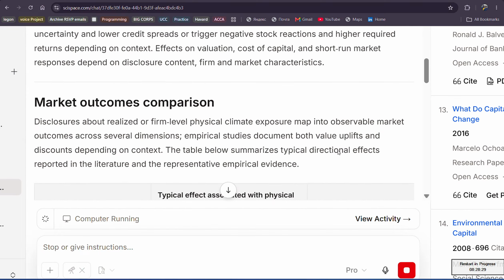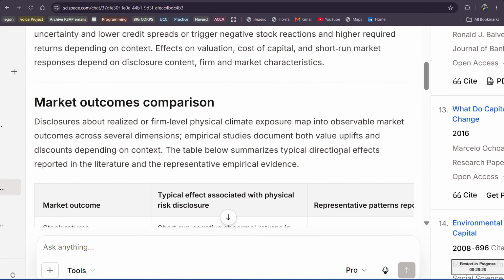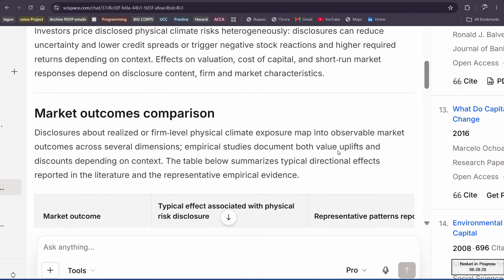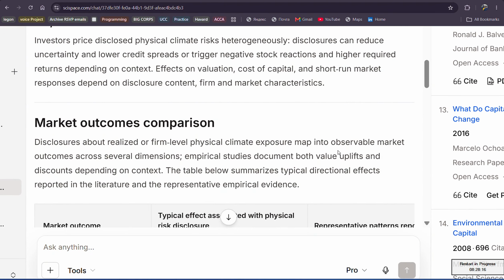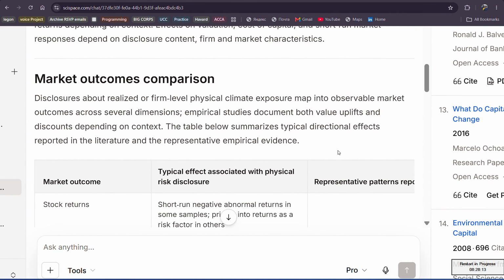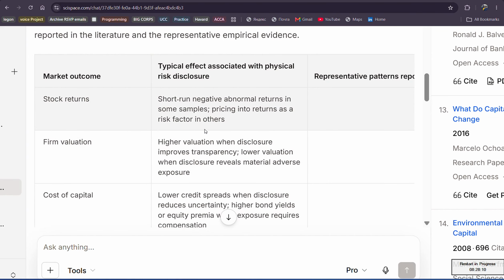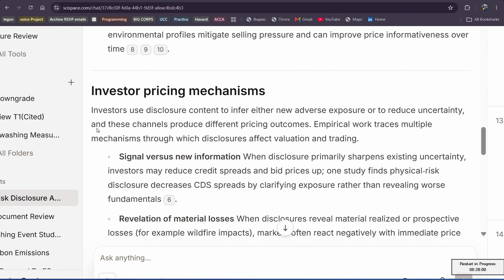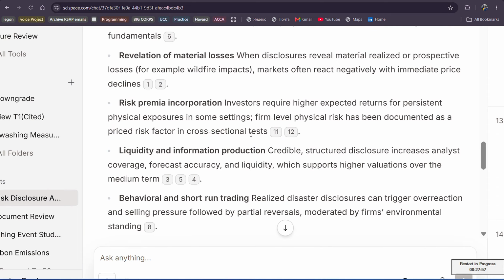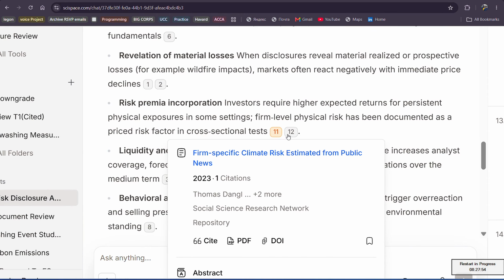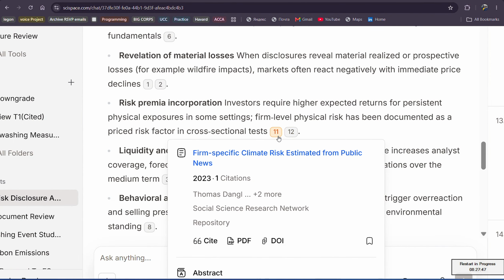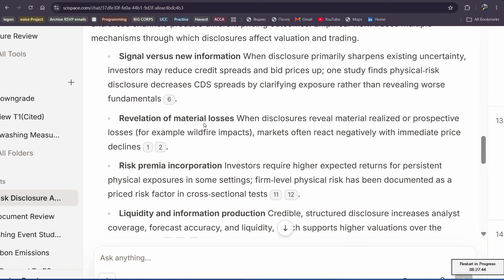I think this is a very useful tool since you're using it as a research assistant. You get to go into its thought process, read it, and ask, is this how I would ideally do it? So just read the thought process: market outcome, stock return, firm valuation, cost of capital. Brilliant, it's doing the synthesis. You see the papers it relates to the references, when it comes to risk premium incorporation.